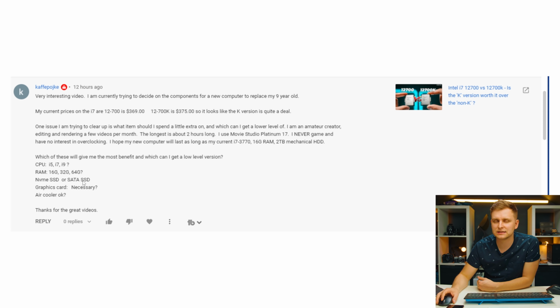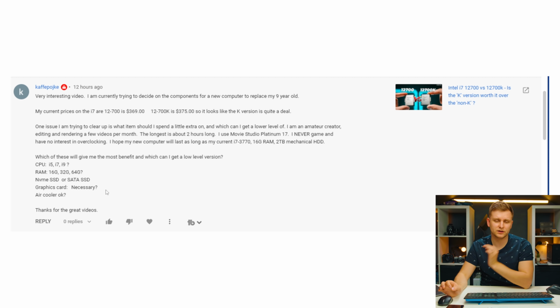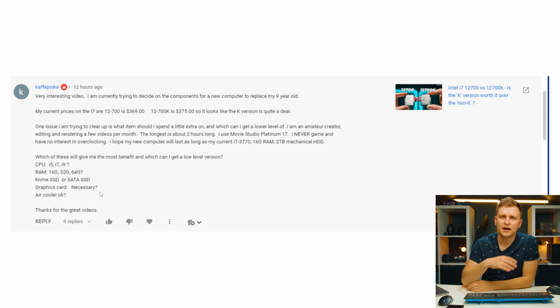NVMe SSD or SATA SSD? Go with NVMe. There isn't that much of a difference and it's going to be much easier to install, especially for programs, whether you have a 12700K system or a 12600K system. Graphics card, is it necessary? Yes, it is necessary for video editing. You definitely need a graphics card. If you want something budget, the RTX 3050 is a good option for you. Is an air cooler okay? Yeah, perfectly fine.